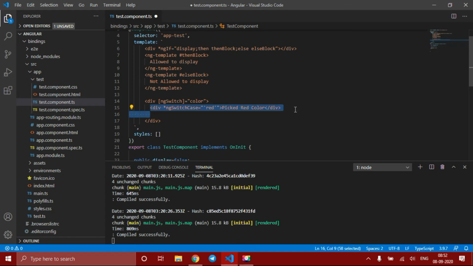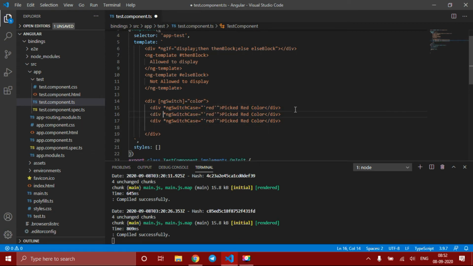Suppose in another case, let me write two more cases like this. Suppose if user types blue, then this statement must be executed. Like this, you write different number of cases based on the situation.